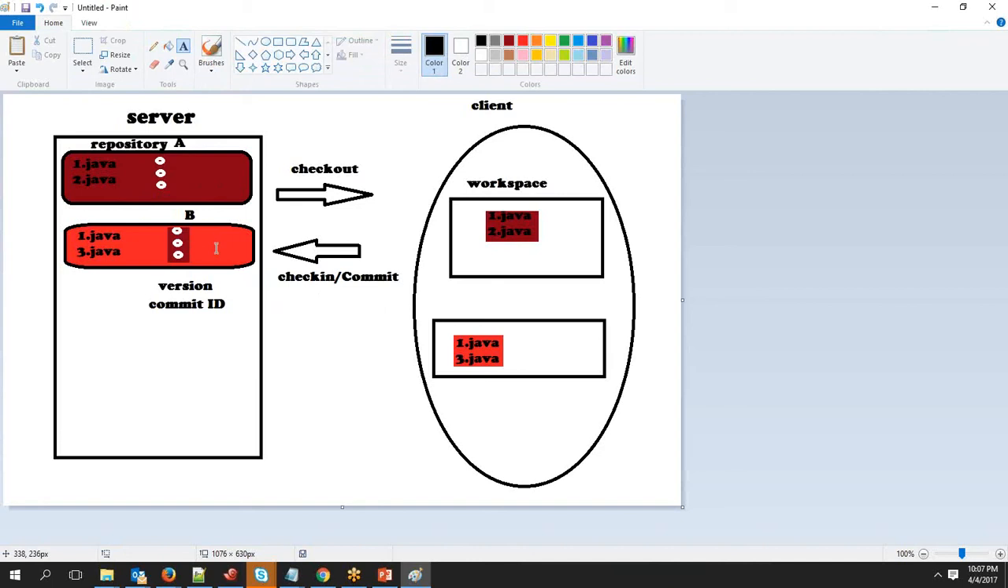Getting it on what is a repository, what is a workspace, what do you mean by checkout, check-in, and version or commit ID?